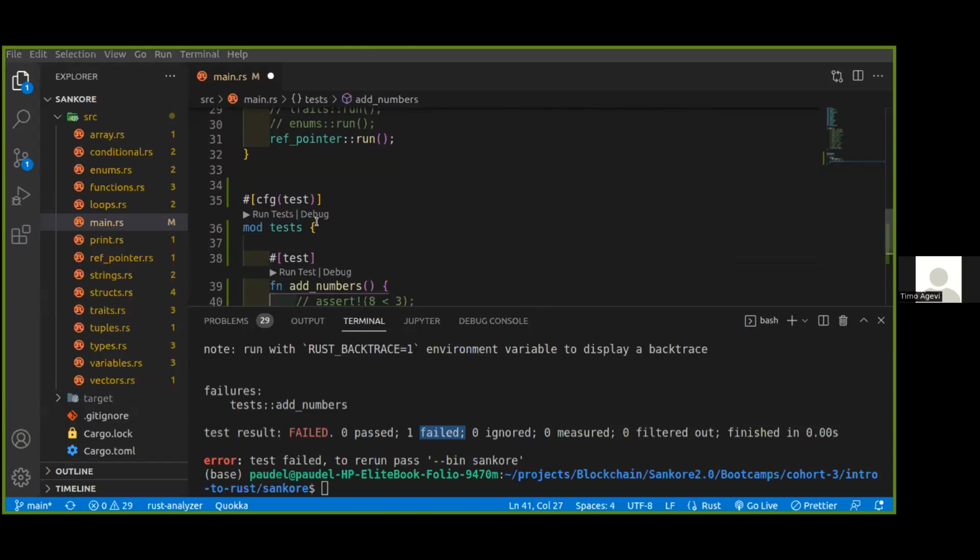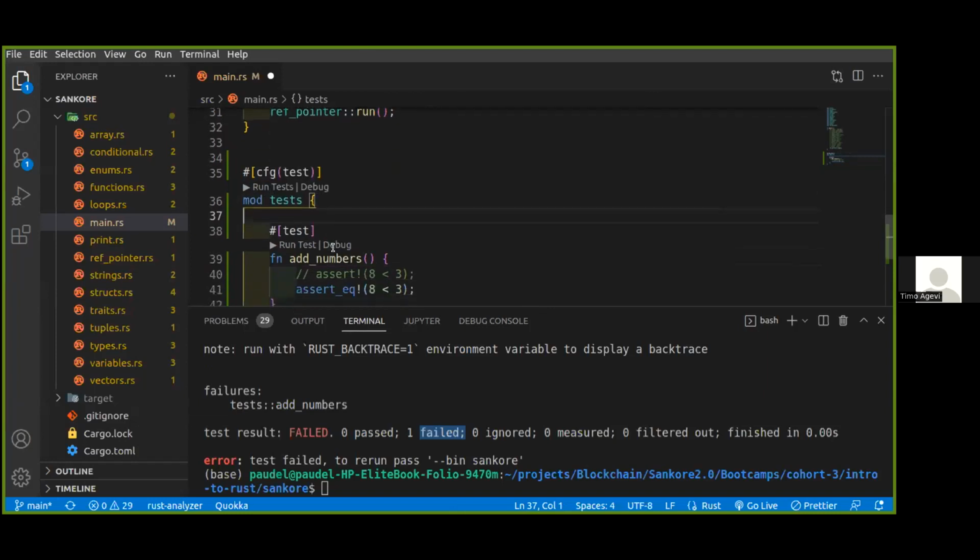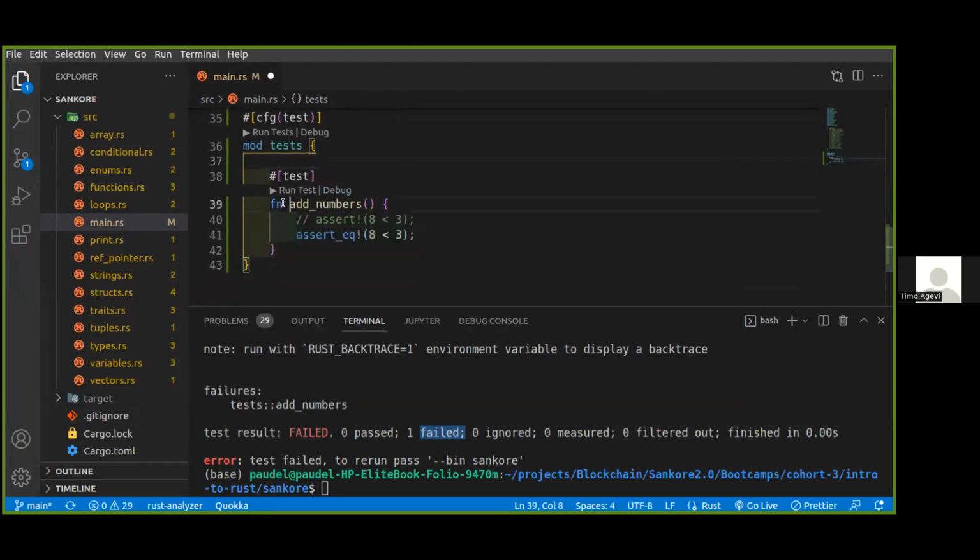So from our file, here's how we started: by providing this macro configuration, cfg test. Then right here we have a module, and we're naming this module tests. Inside it, we have this function, which is also taking a macro, test. We are making it clear to the Rust compiler that this one is a test function, one of the unit tests within our test module. So that is how we go about that.